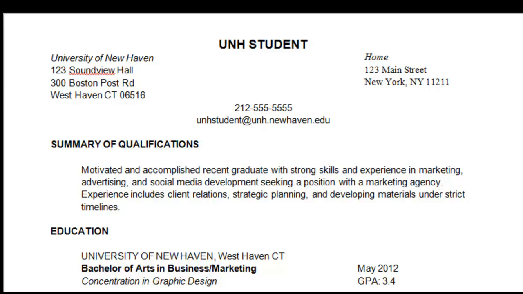You do not need to put your high school. If you transferred but didn't receive a previous degree, you can leave that school off. If you have another degree, include that below University of New Haven in the same format you see here. You can also include certificates, study abroad, or other such education here as well.